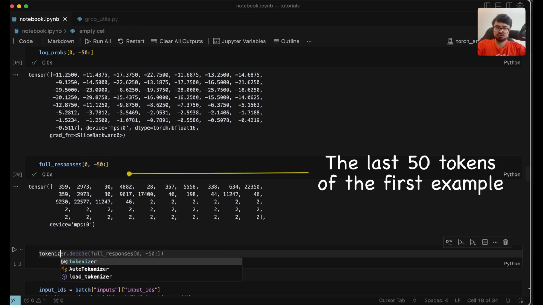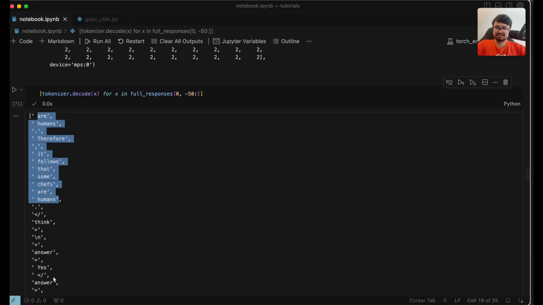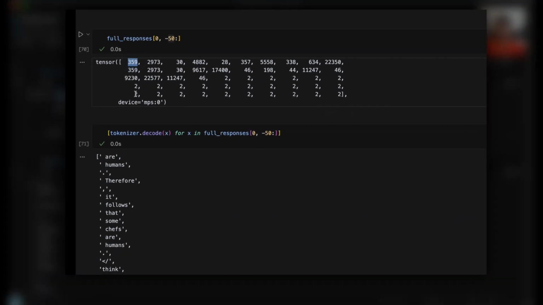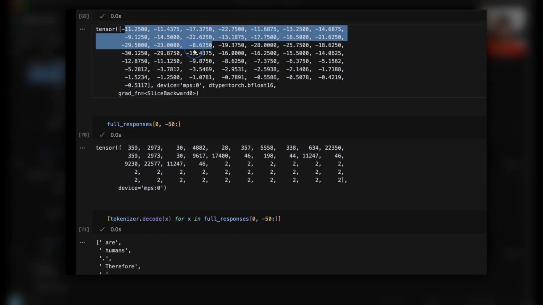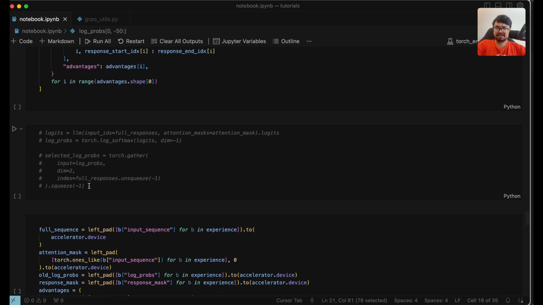If I also do a decode of this, and let's say I loop over each value. All right, so these were the last 50 tokens, which is basically that, right? R is 359, and then humans is 2973. And these are the log probs of that, meaning the confidence of the LLM when it generated those tokens. How is that actually calculated? Let's have a look at it here.